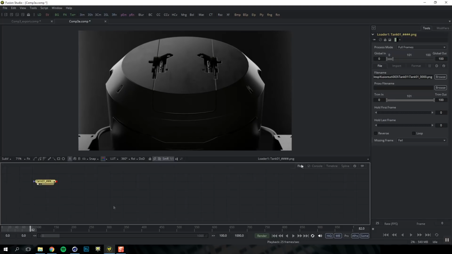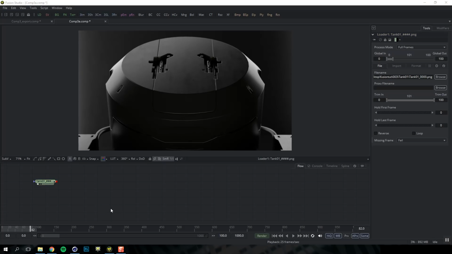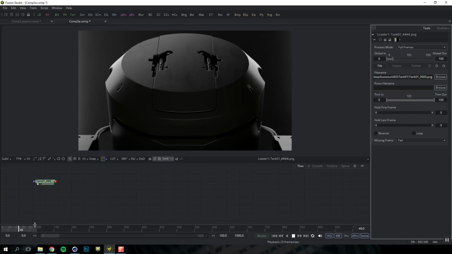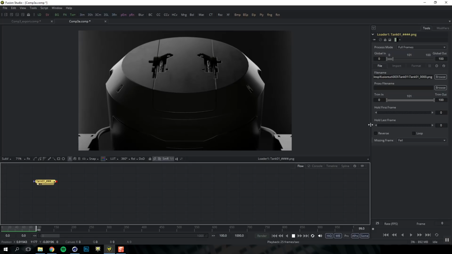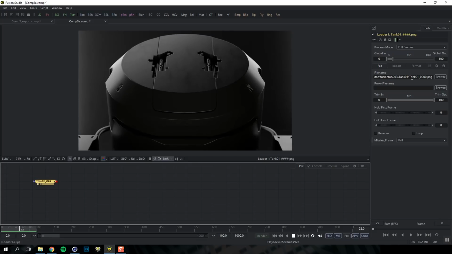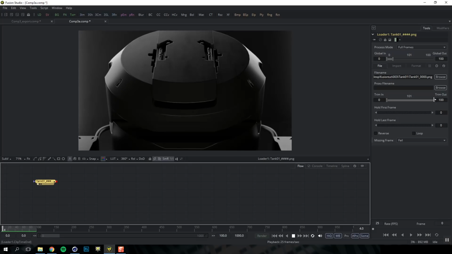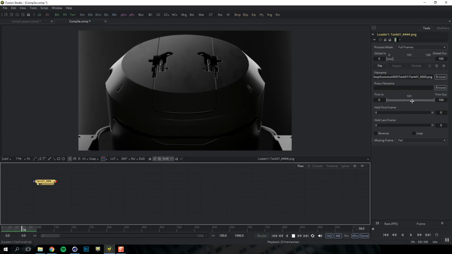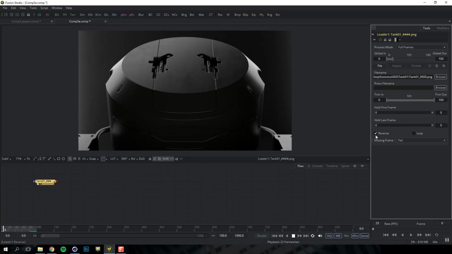Just undo that. So this image sequence is just a quick render from Cinema 4D and Redshift. It's just a simple camera move, slight move on the objects themselves. Over here in the loader node on the right, you can see we've got the file path here. We've got a trim in and trim out if you wanted to adjust which part of the sequence you're using. We've also got a reverse for doing the opposite, and a loop as well, which can be quite useful.